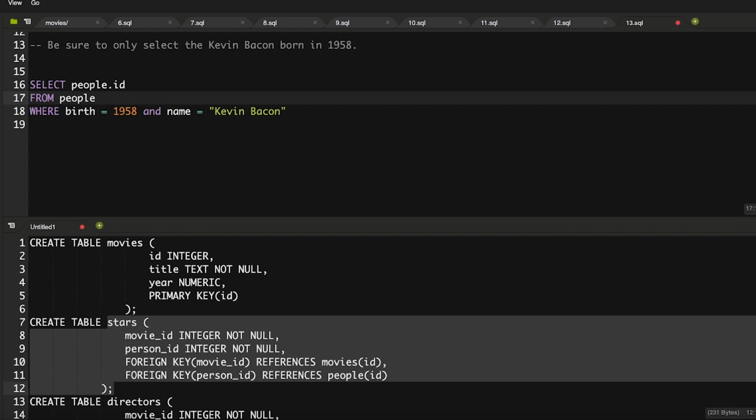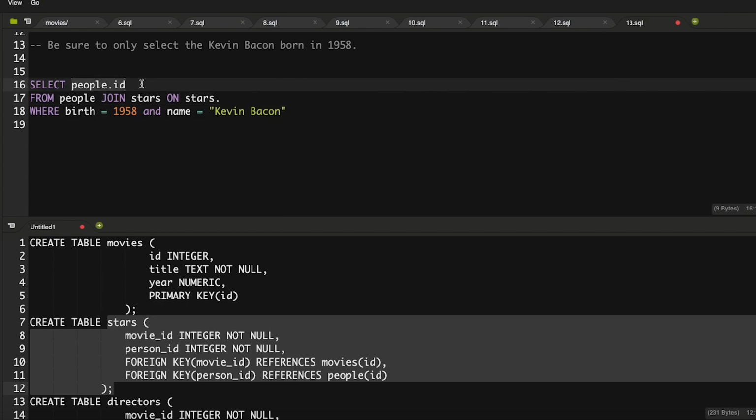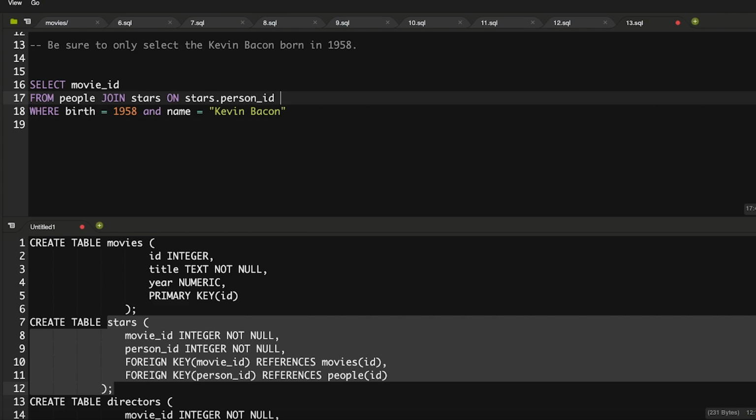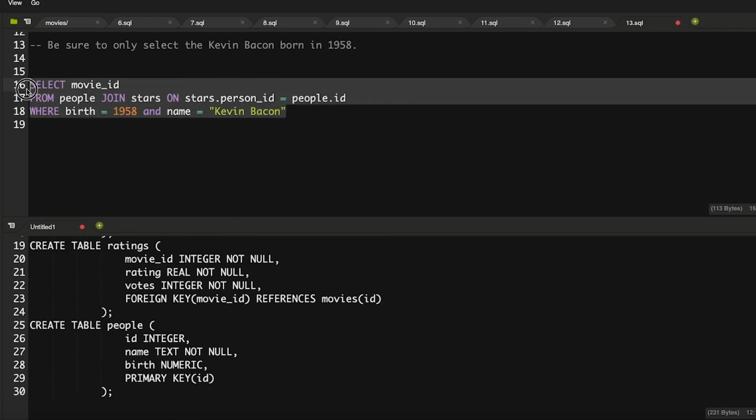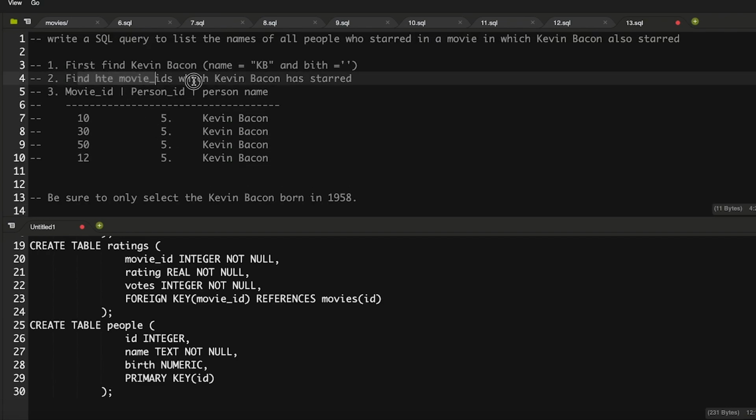So what we'll do is this. From people, join with stars, on stars dot, we're going to find all the movie IDs. So we actually want to select movie ID here. Select movie ID from people join stars where stars dot person ID is equal to people dot ID. So all we're doing here is finding the movie IDs where Kevin Bacon has starred.